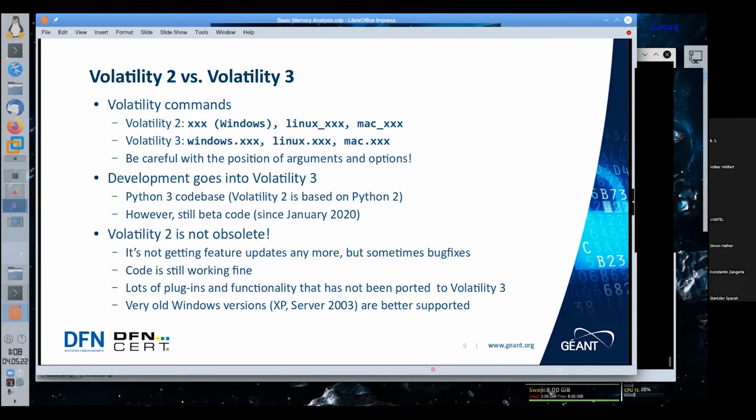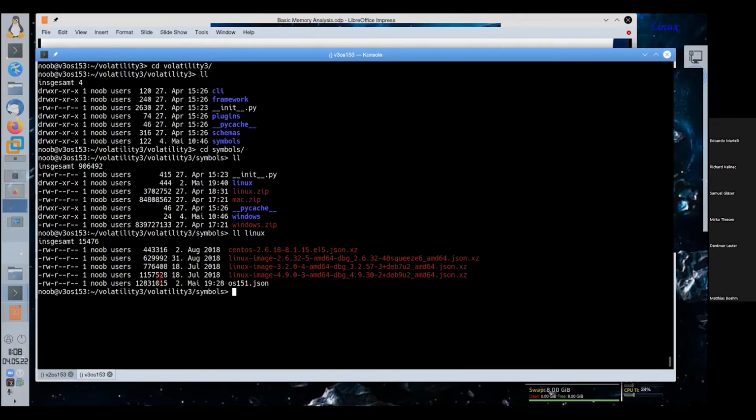You can have your Python 2.7 running underneath it, and it works very well. And there are lots of plugins and functionality that have not yet been ported to Volatility 3. So if you want to use a specific plugin, you may have to resort to Volatility 2, or you have very old Windows versions like XP or even Windows 2000, which might be somewhat better supported on Volatility 2. So it's not obsolete.